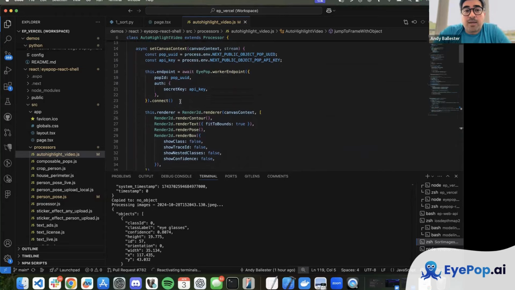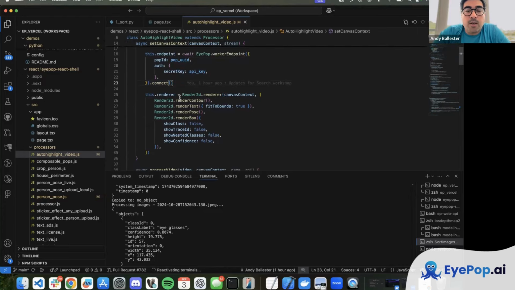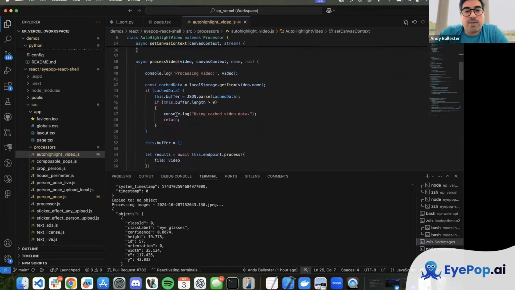Just like in Python, the way we set this up is we created a worker endpoint. It's very fast to create a worker endpoint here, and it looks a lot like the Python experience. The renderer is a little bit more extensive in its functionality here, so I use a more decorated renderer. That's how we visualize those boxes on the frames of video itself.